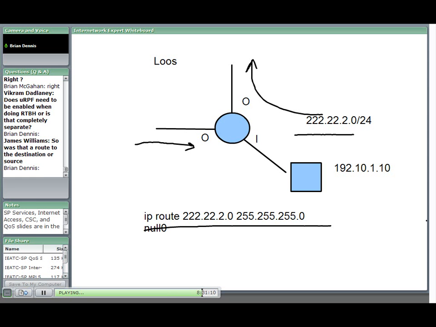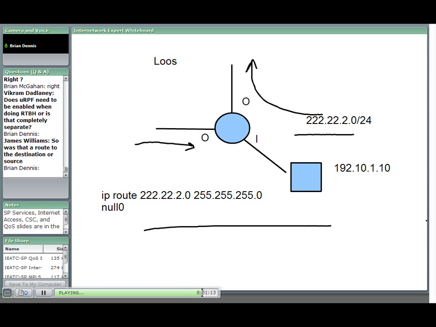What I could do, let's say somebody's hacking it, and the hacker's coming from the IP address of, let's say, 222.222.1.100. So let's say that's where the hacker is here, and his IP address is 222.222.1.100.